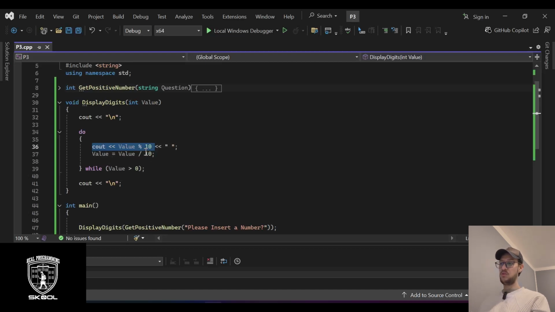The previous line of code, mod 10: when we say 1234 mod 10, the compiler prints the number 4, because 1234 mod 10 gives me 4. But when we say value divided by 10, which is 1234 divided by 10, it will give me 123. It's actually 123.4, but because the value belongs to the integer data type, the compiler gives me an integer number, 123. We store 123 inside this value.